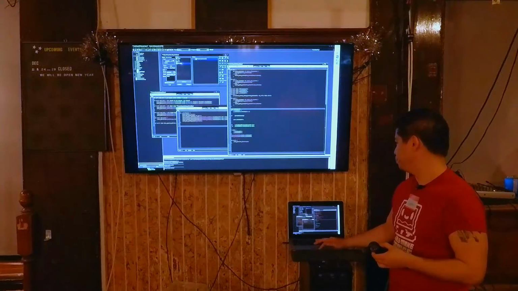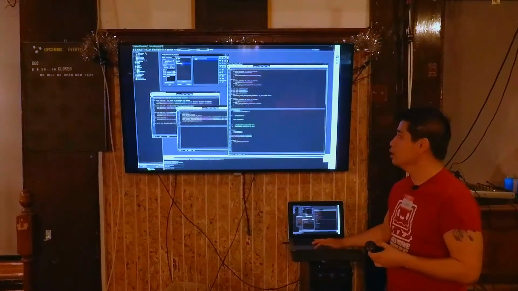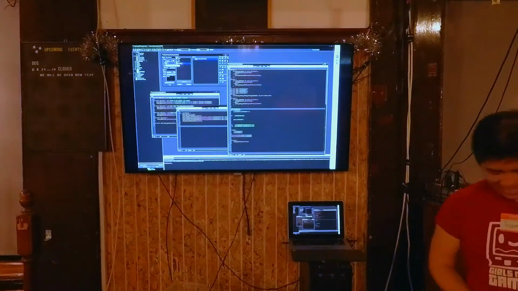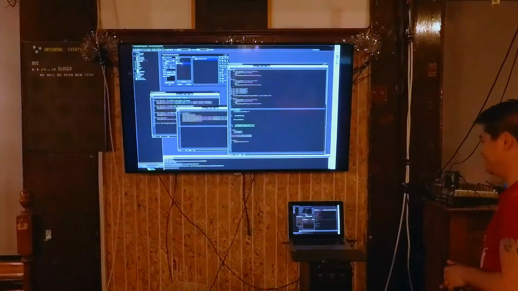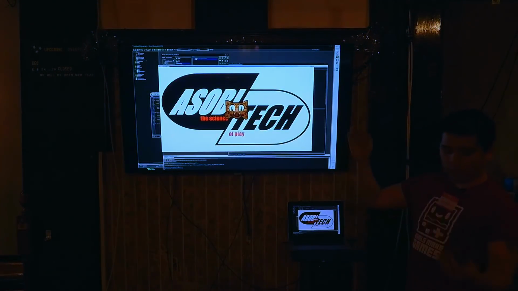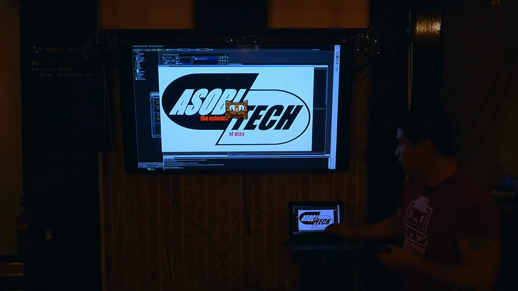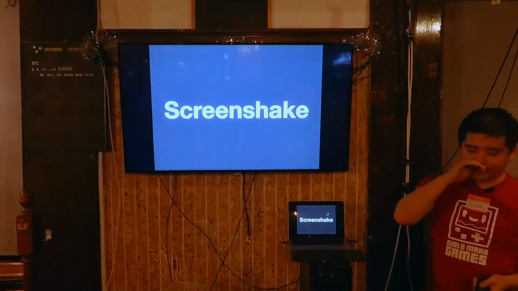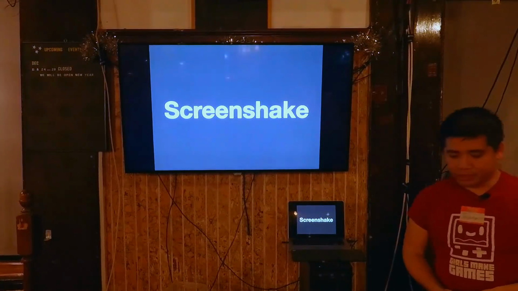And one last time. I'm sure there's a keyboard shortcut for this, but I don't use them. Way more nice. So yeah, that's screen shake. Hopefully that gives you a few ideas about using the screen shake and using effects to add more impact to your game.